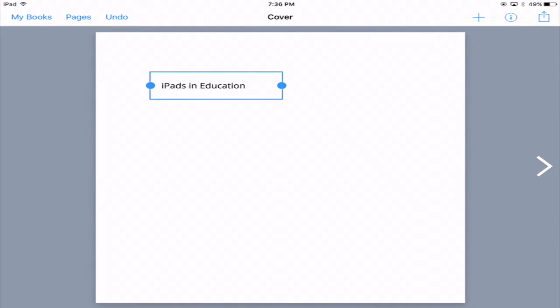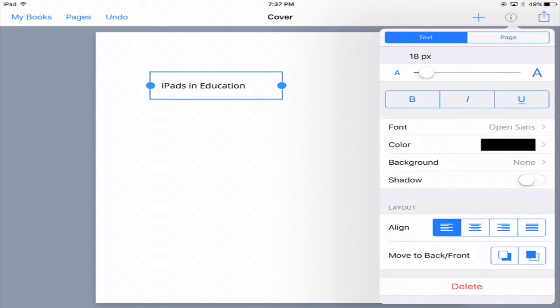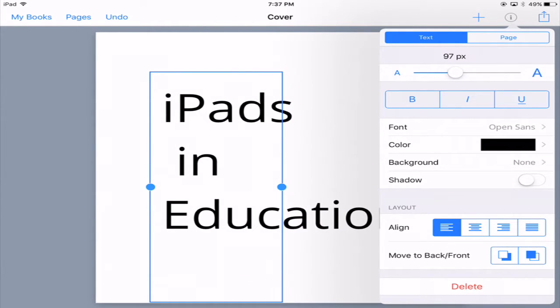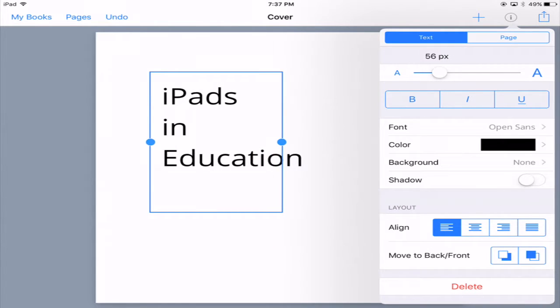So when that is highlighted, or when anything in Book Creator is highlighted, you can click the I in the top right-hand corner, and that's the inspection tool. In the inspection tool, you're going to see some basic editing features that you should be familiar with if you've used Microsoft Word, Google Docs, those types of things. But what's really cool here is if I want to increase the font size of my text that's highlighted, I can just click and drag. And now you can see that that has become a little bit bigger, a little too big.